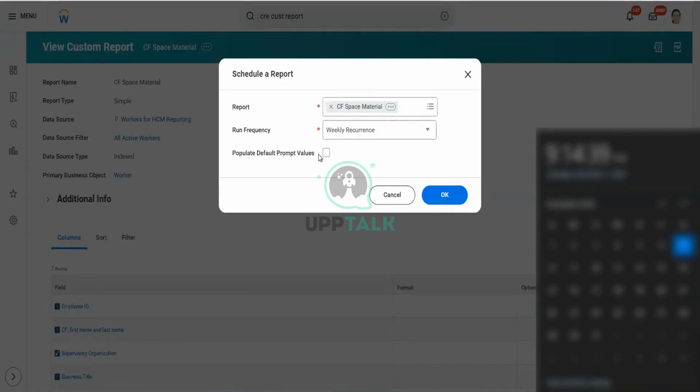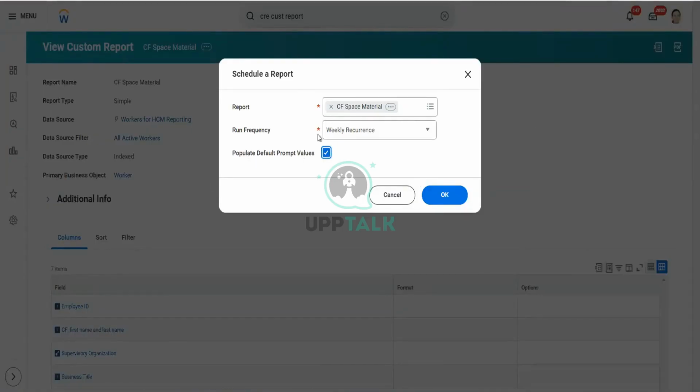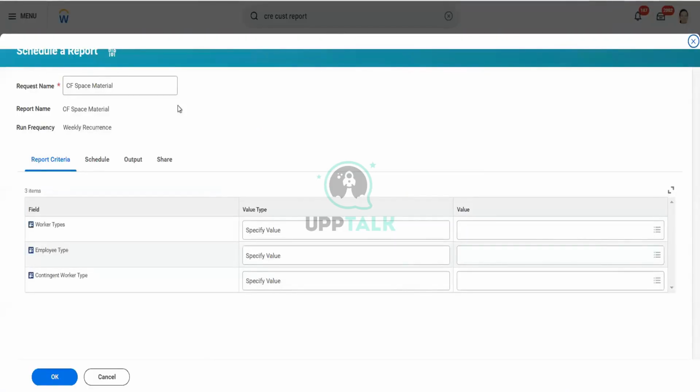Remember, populate default prompt values means the runtime window showing the prompt will be populated in the report extraction. If you want the imprint of the report, the first 4, 5, 6 columns are filled with the runtime window prompt. And this is your report criteria. What is the prompt? What do you need to extract in the report?